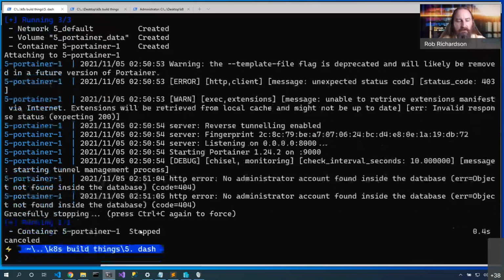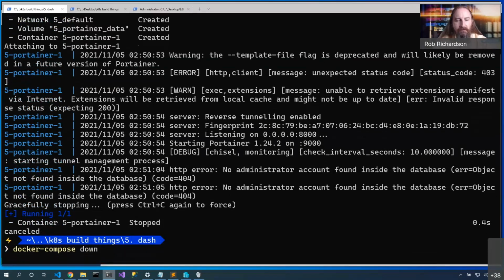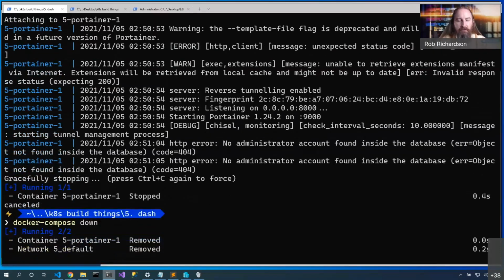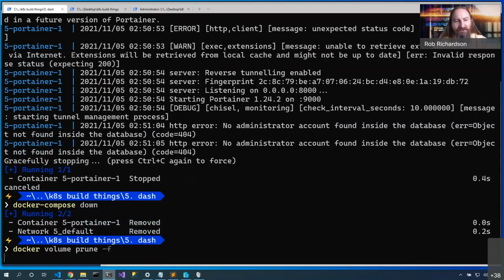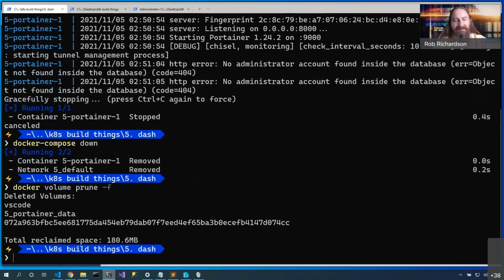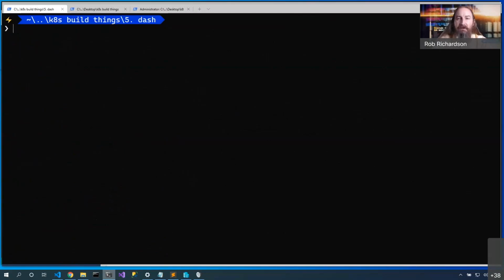Let's hit Control C, docker compose down, and we'll take down Portainer. Docker volume prune. Yep, I had a few too many volumes kicking around. And Portainer was great at being able to show that. So we got to look at the Docker side of things. Now let's take a look at the Kubernetes side of things.